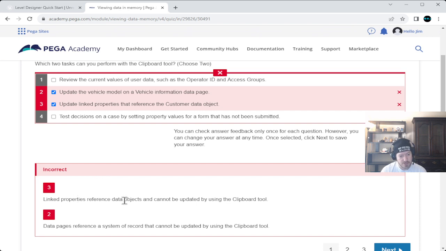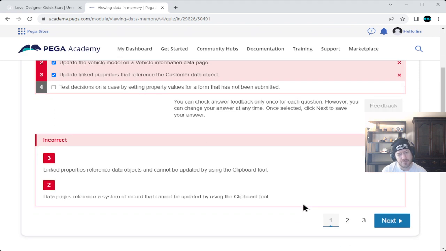Okay, linked properties reference data objects and cannot be updated using clipboard tool. Data page references system of record that cannot be updated by using clipboard tool. Okay, but you can still change the values, so can you not? I mean, you want to test decisions on a case by setting property values, right? So can you not? Hmm, I don't know.